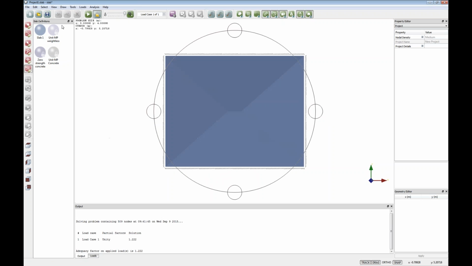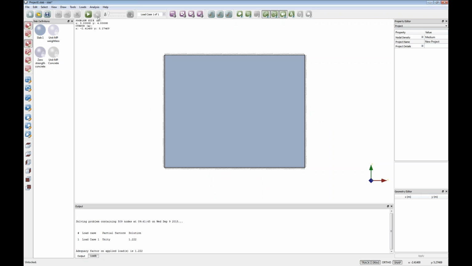So go back to the top view and unlock it. So we solved it. We can see at the bottom here that we've got a solution of 1.22. One of the things we might want to do is look at changing different things and see the effects that has. So the first thing we might want to change is to make it from an isotropic slab to an orthotropic slab.